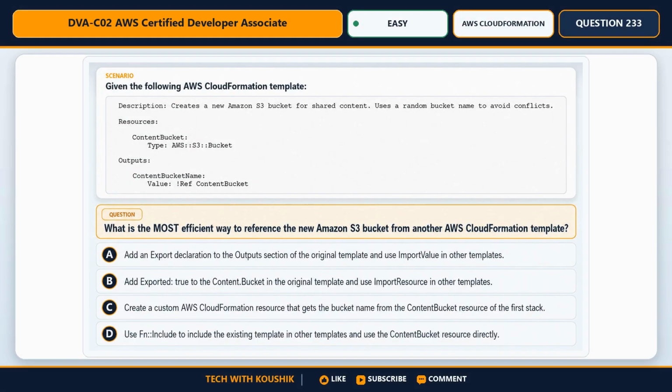Question number 233. Given the following AWS CloudFormation template. Description: Creates a new Amazon S3 bucket for shared content. Uses a random bucket name to avoid conflicts. Resources: ContentBucket, Type: AWS::S3::Bucket. Outputs: ContentBucketName, Value: !Ref ContentBucket. What is the most efficient way to reference the new Amazon S3 bucket from another AWS CloudFormation template?